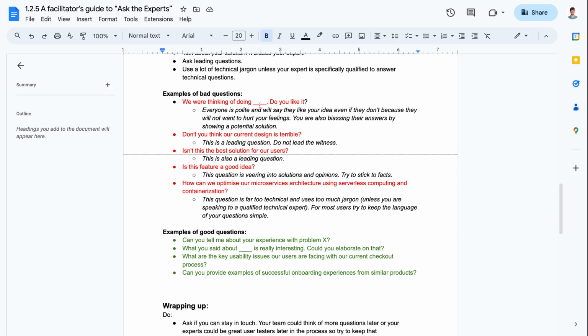So we were thinking of doing something. Do you like it? This is a bad question because if you propose your idea to anyone, they're always going to be polite and they don't want to hurt your feelings, and they're probably going to say it's a good idea. You're biasing their answers by showing a potential solution. So again, for now, we're focusing on the problem. We're not looking at sharing a solution at all just yet.